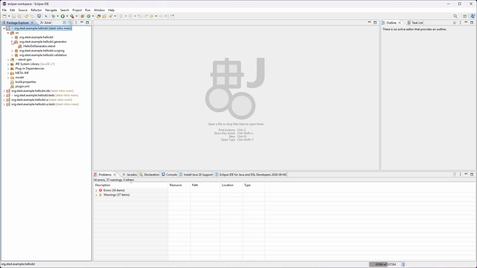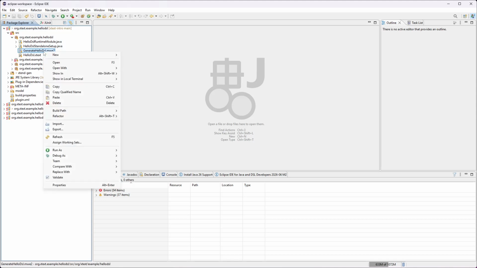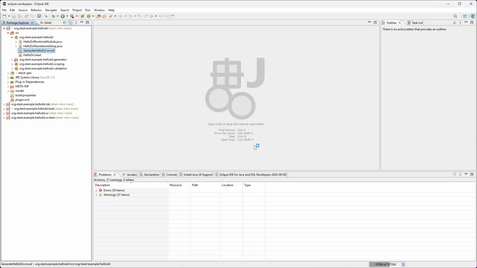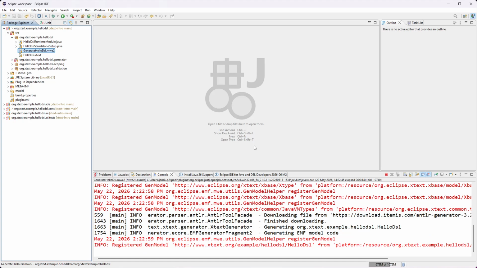So, the workflow, the MWE2 workflow. I'm going to say run this workflow, and then it will generate some of the code. It will ask us, oh, there are some build errors here. Yes, of course, because it didn't generate yet, right? So let's say proceed. It's going to run the workflow. This might take some time.